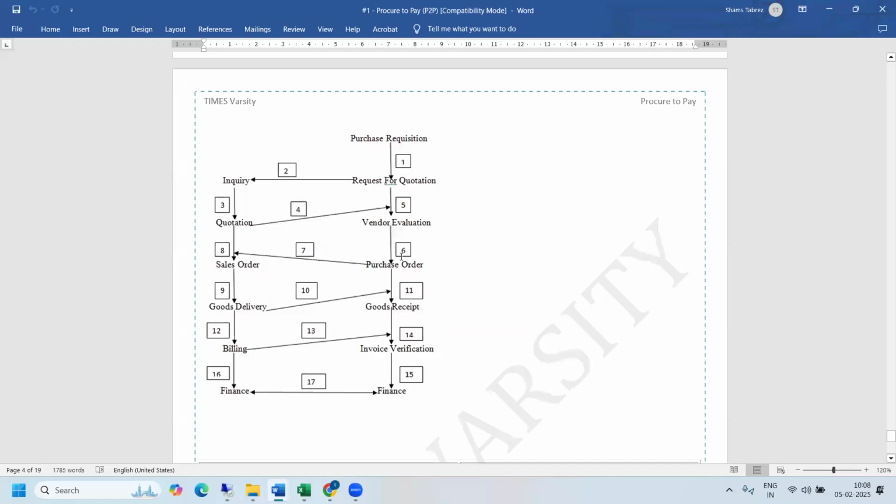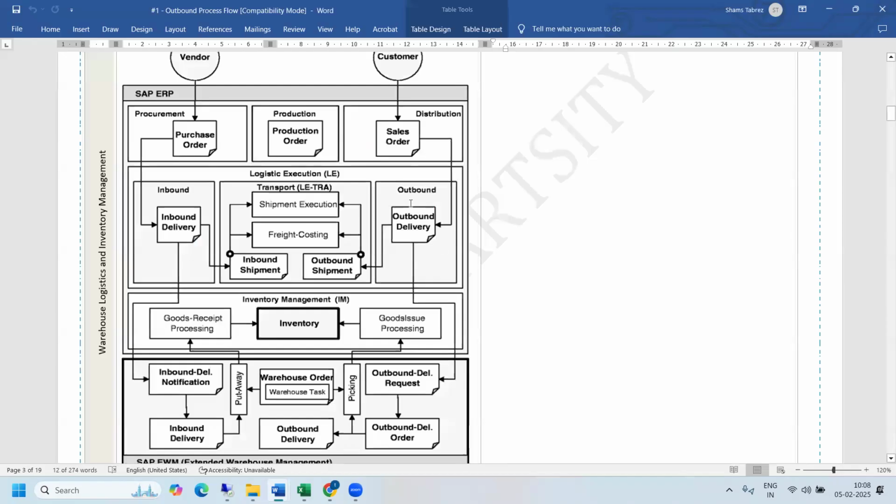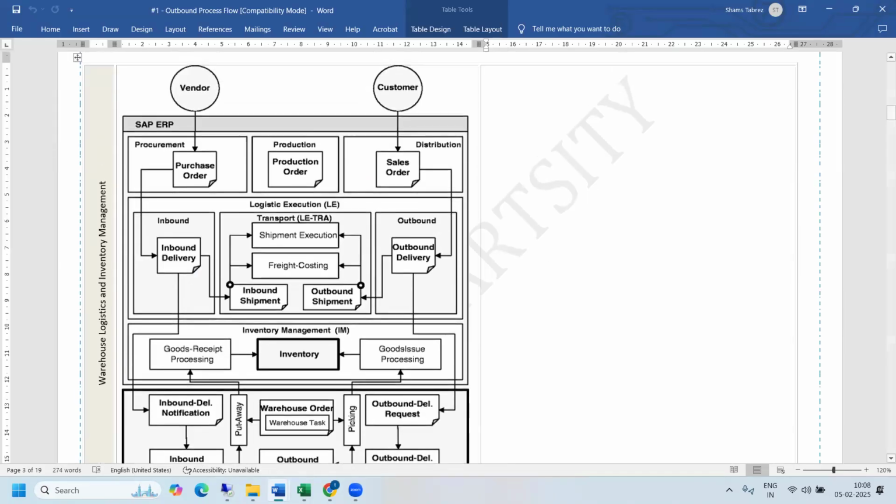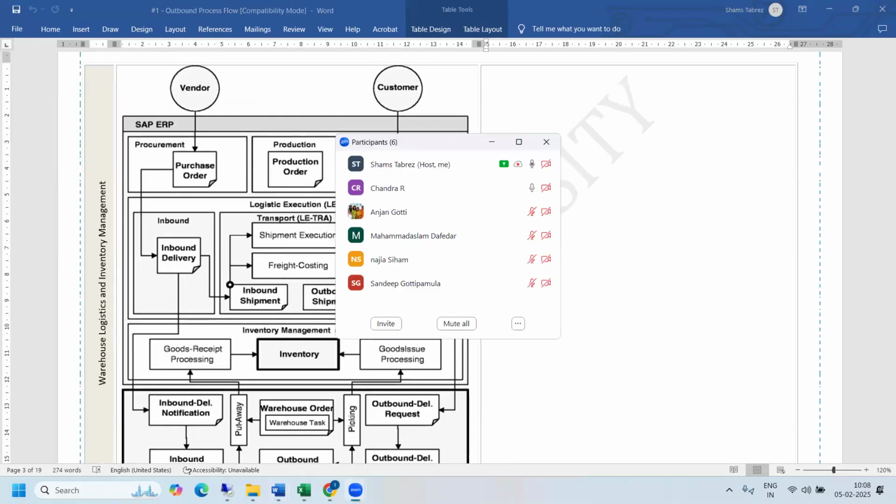Yes, if we do the development, it is possible to create the outbound delivery without creating the sales order, with reference to the purchase order. But that is not the standard process, and also not recommended.